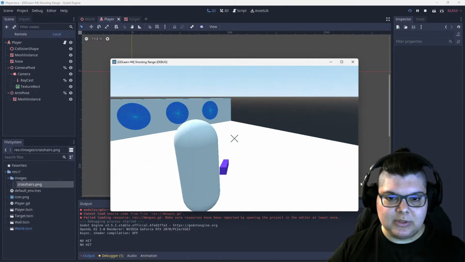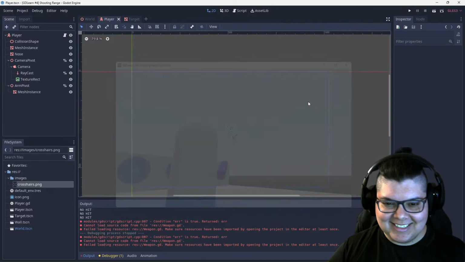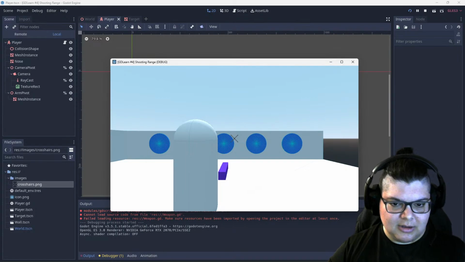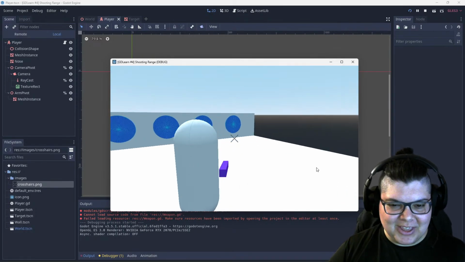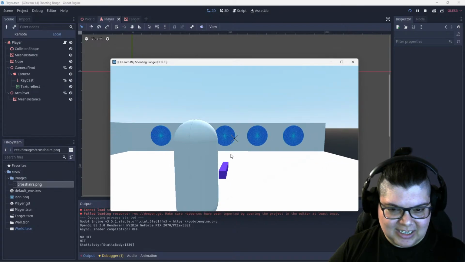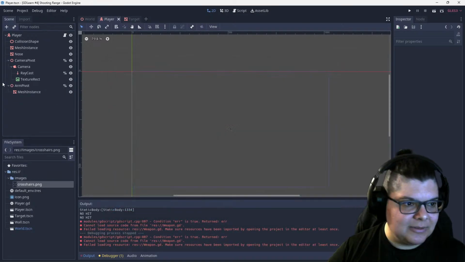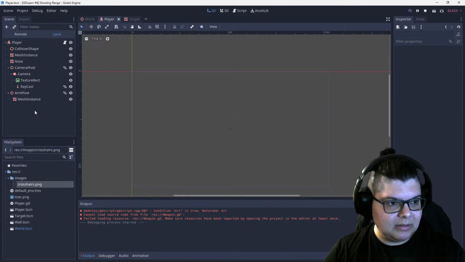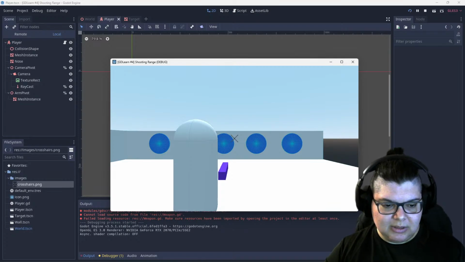Oh wait, my mouse is not working anymore. Wait, why is my mouse not working anymore? Oh crap. I fix one thing, I break the next. Wait. Is it because of this? No. What? How come it's not working?